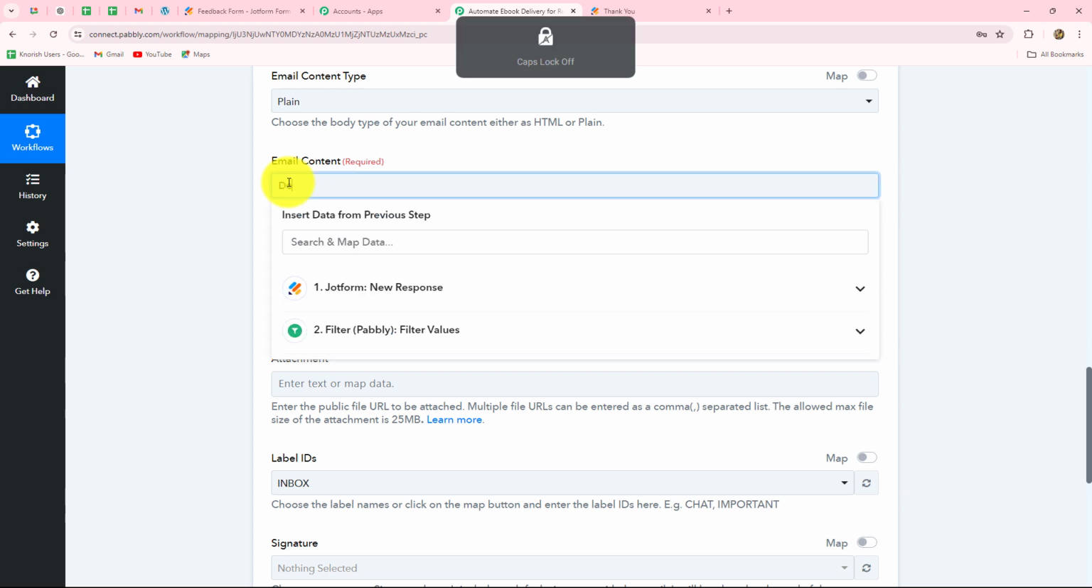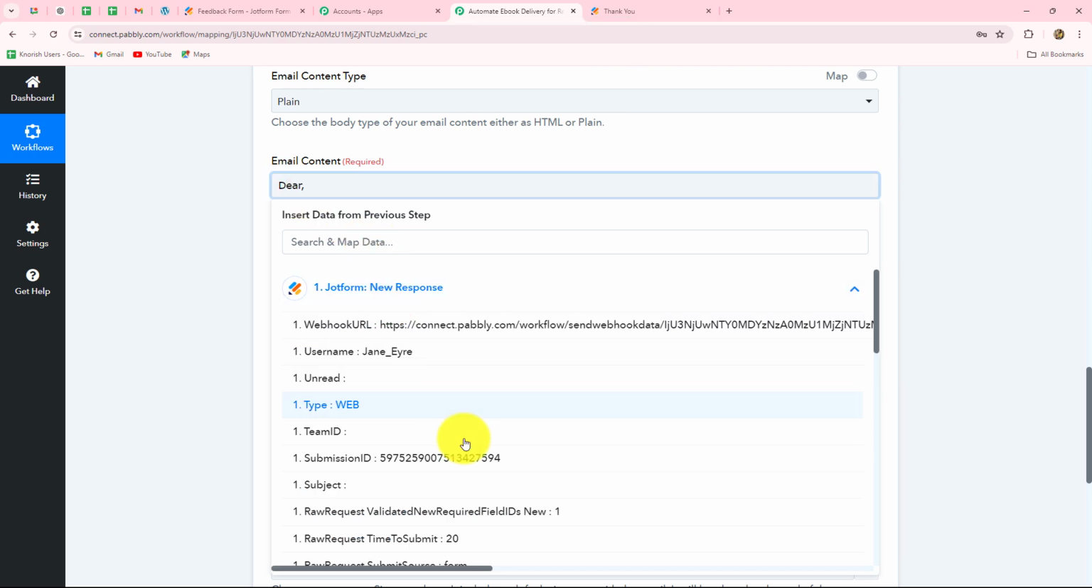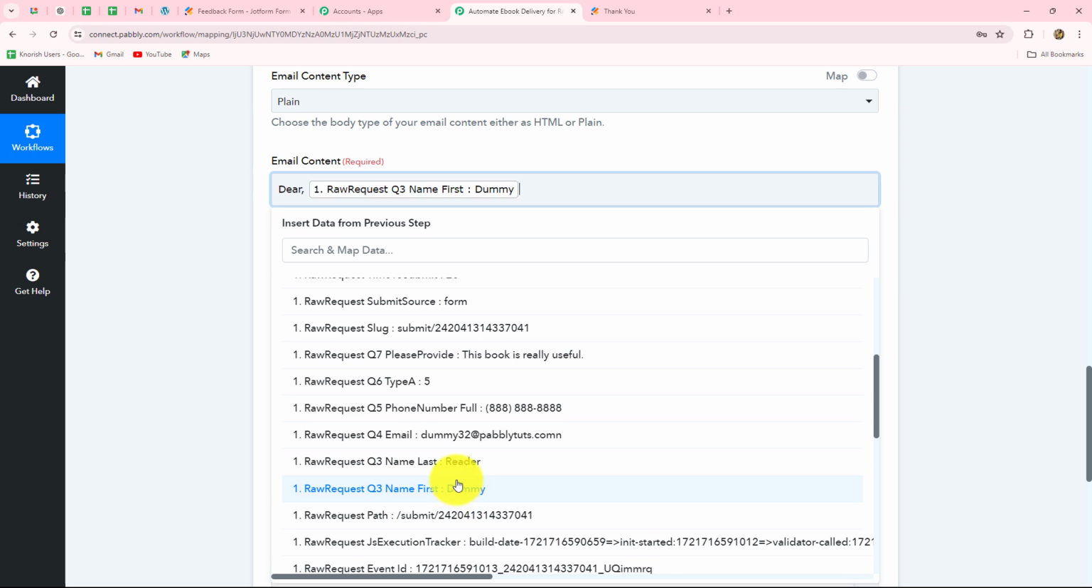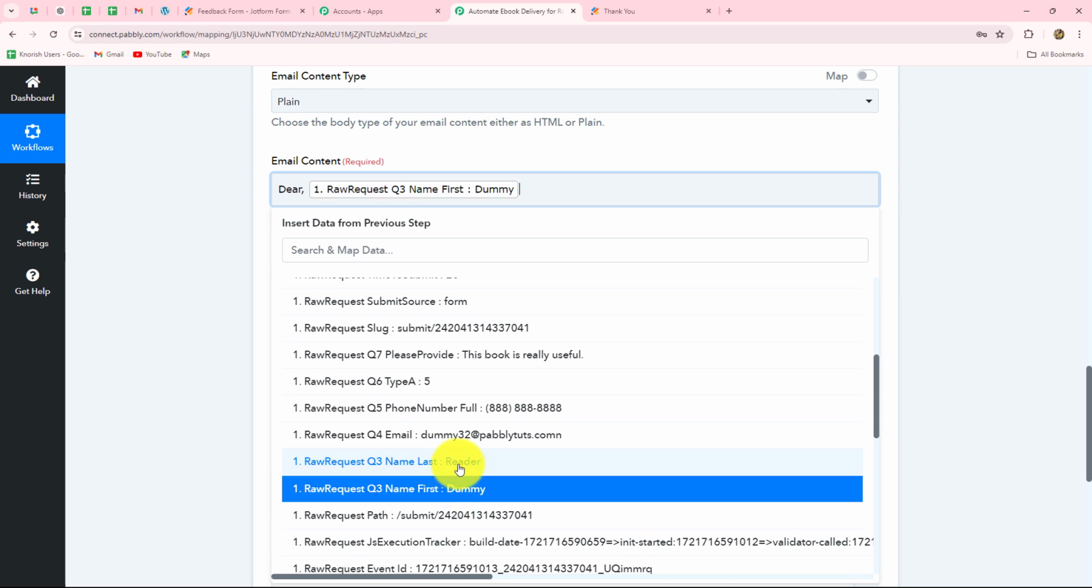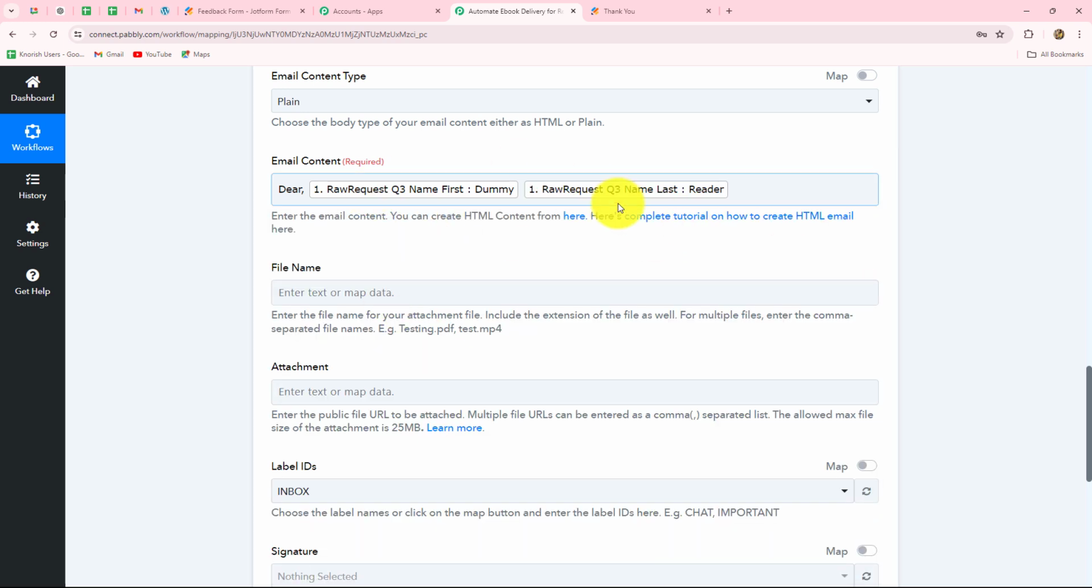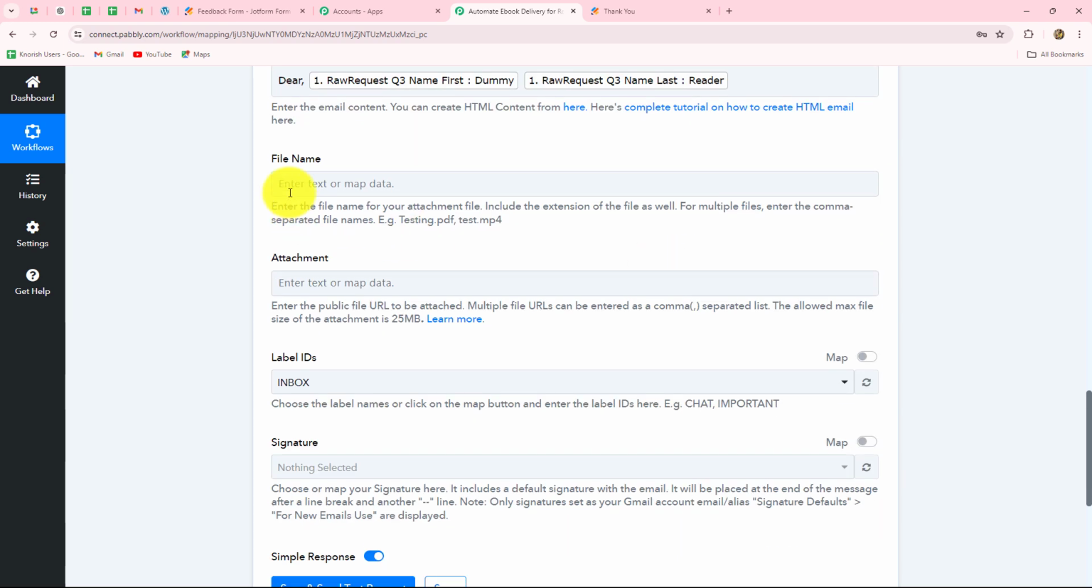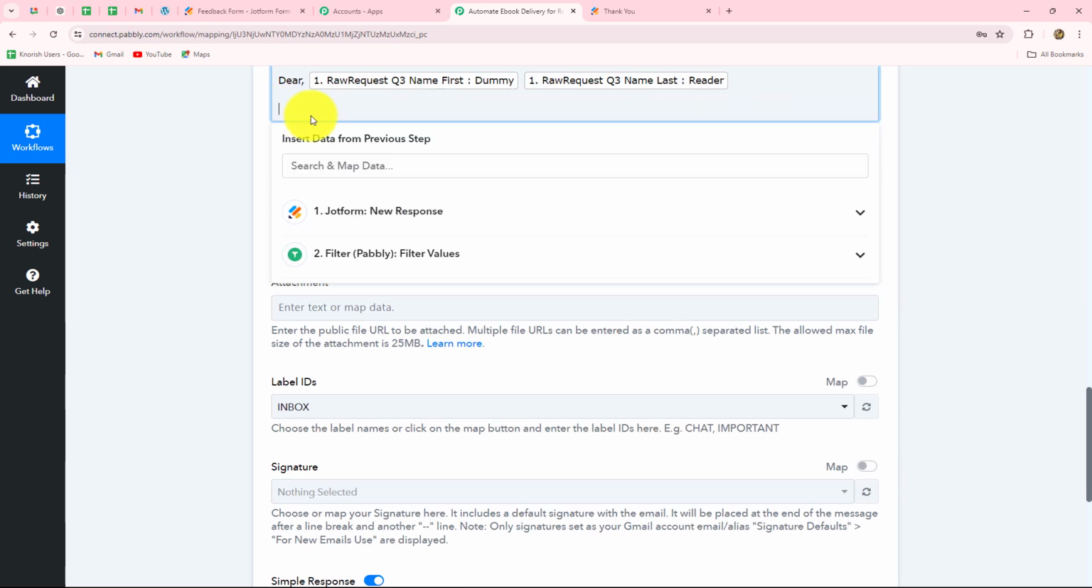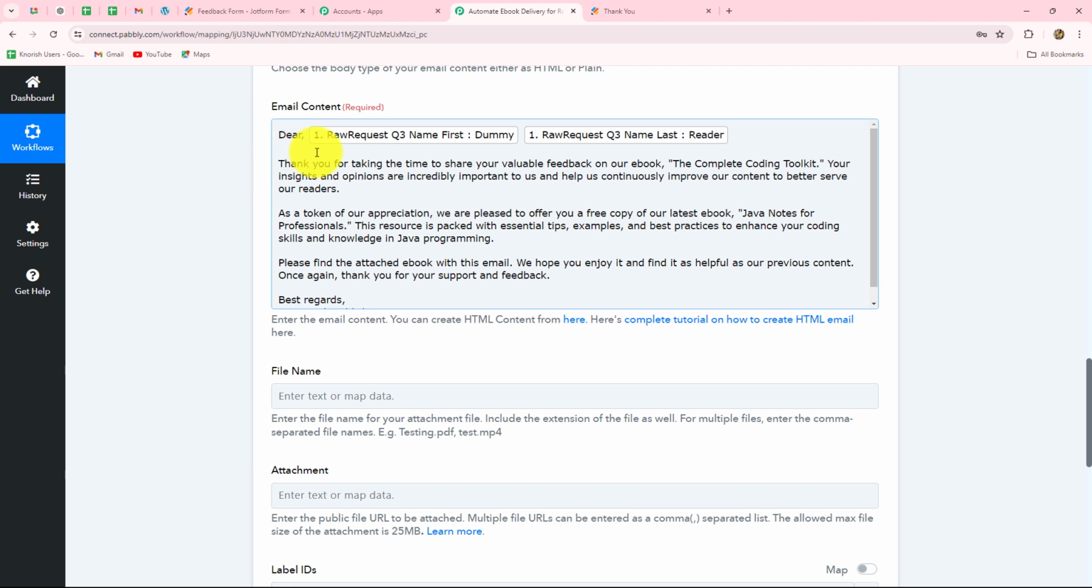So here I'm going to enter Dear, and I'm going to simply enter the name of the participant. So the first name over here is dummy and the last name is reader. So I'm going to use a space and then I will map the last name as well. So we have entered the full name with the help of mapping. So every time it is going to be replaced automatically. Then I'm going to enter the further content. So here I have entered my content.